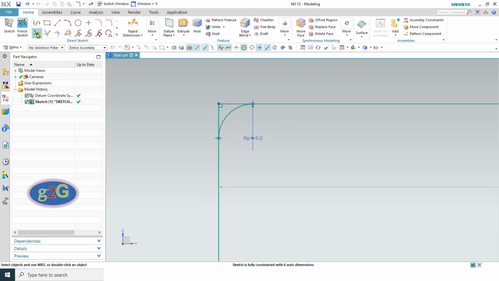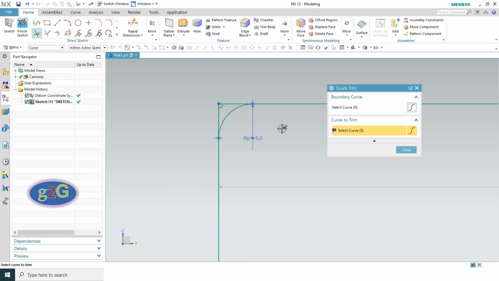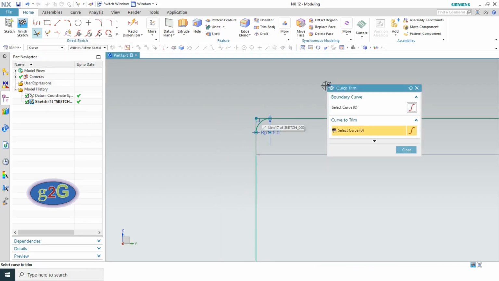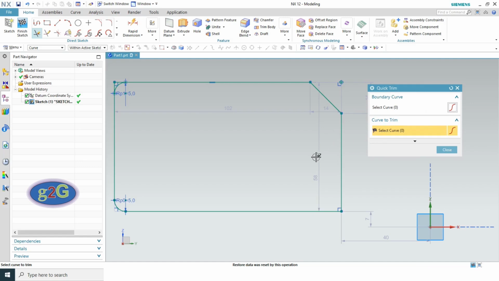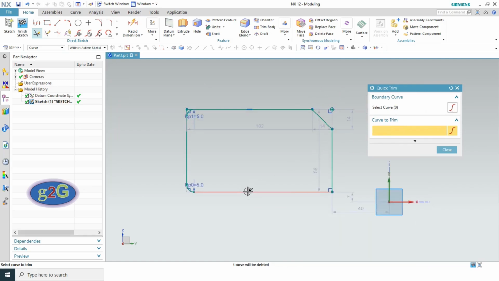After fillet there is a quick trim. In quick trim you have to select curve which you have to trim. So I select this curve. Now it will be trimmed.